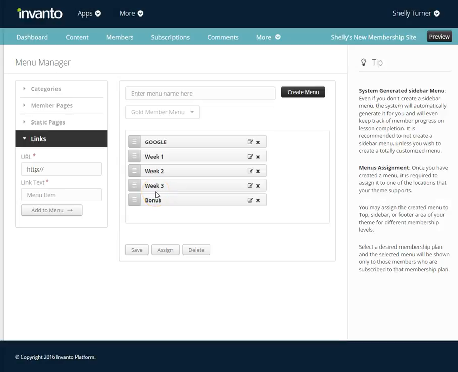So now I've got my menus shortened up a little bit so they'll appear a little bit more user-friendly when we have our users access them. And now I'm going to click Save.